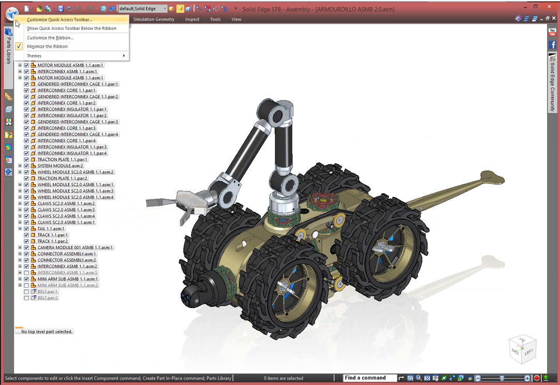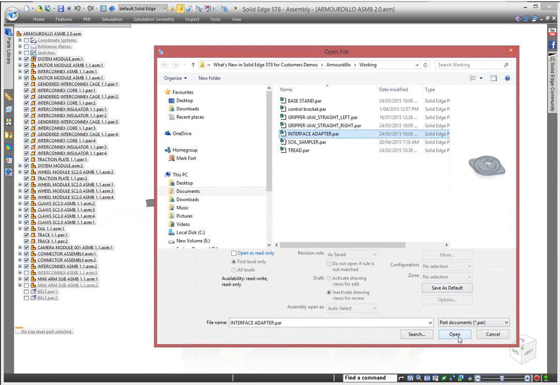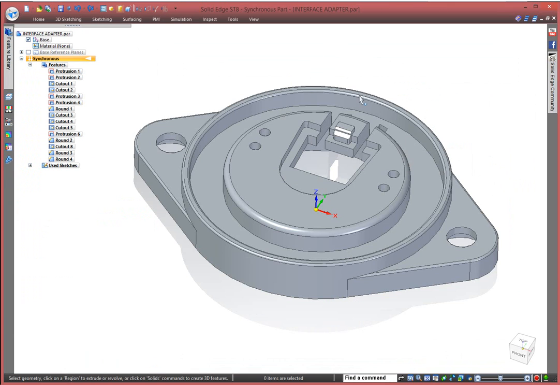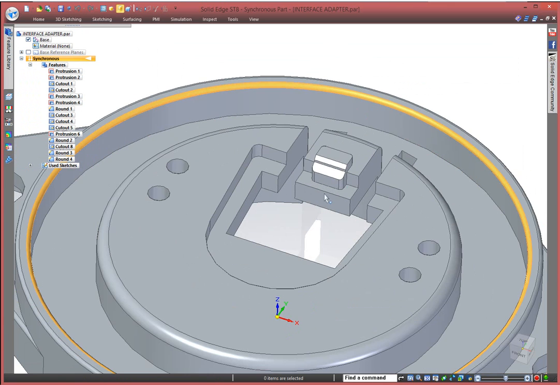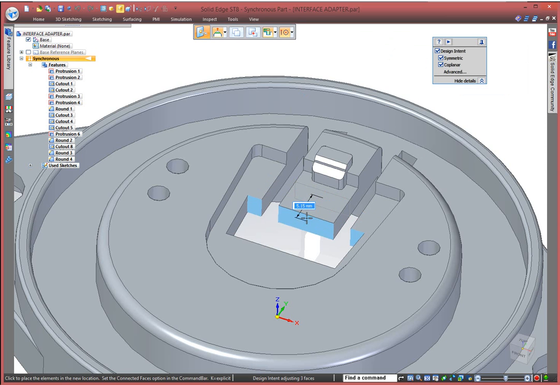Okay, let's have a look at this in some detail. I've got a part here, an interface adapter, that we want to edit and create some geometry on. Let's just zoom up a little bit. If I select this face in the synchronous part to make some modifications, what we see immediately is the new design intent relationship dialog box pop up. As we move the face, it shows us what design intent constraints it finds within the geometry. It says that there's a symmetric constraint and coplanar. I don't want the coplanar, so I'm just going to turn that off. So I just select it there, and I'm just moving that face.